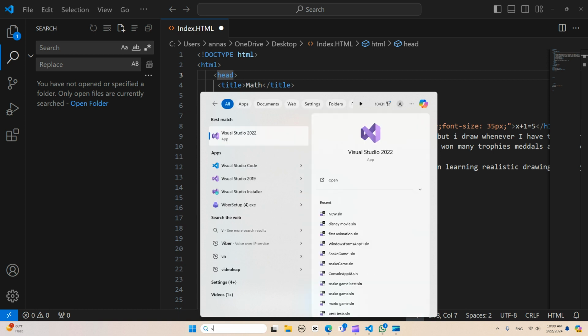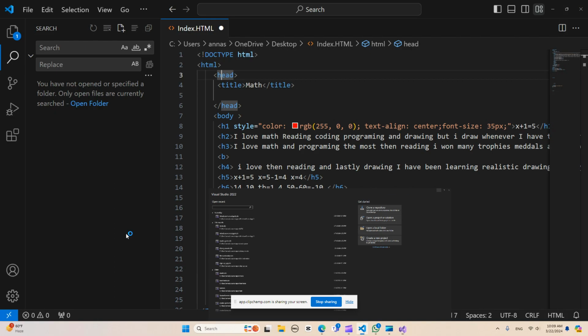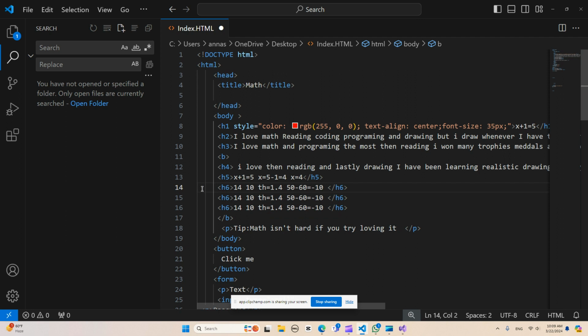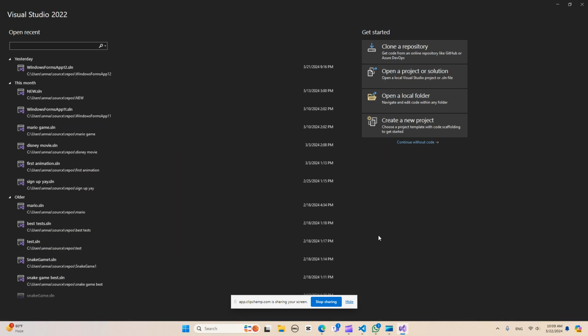Right now I have been learning Visual Studio C# for 2 years, and now I'm getting into programming after coding. So programming is not that hard. It will get easier. I think C# is harder than programming. Like C# is harder than HTML.